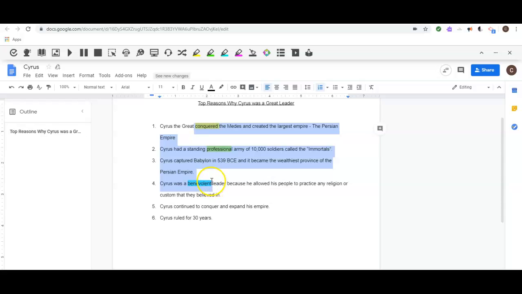So I want to erase all of those highlights. I'm just simply going to highlight the content, and right here, I'm going to clear the highlights, and now they are gone.